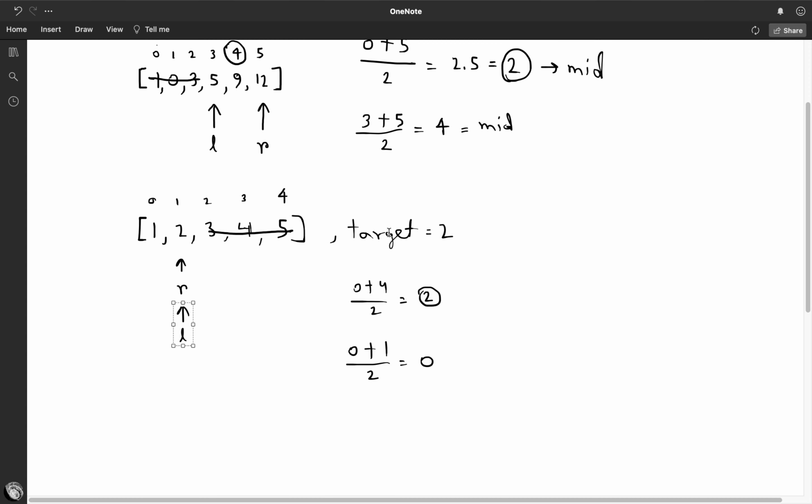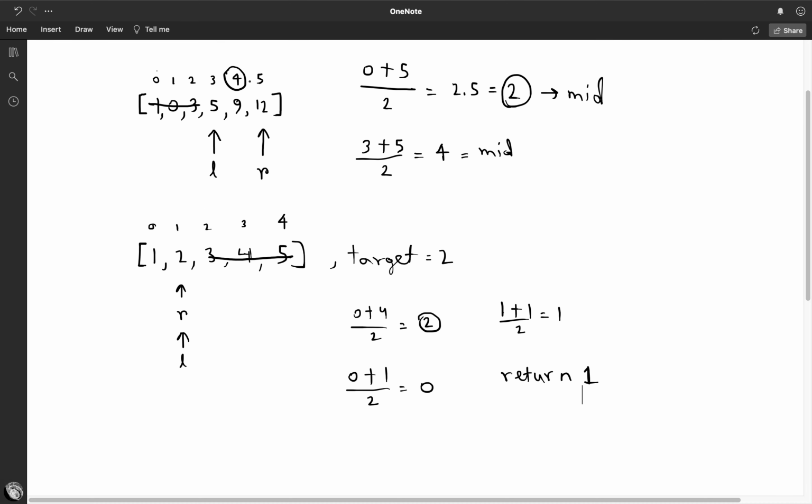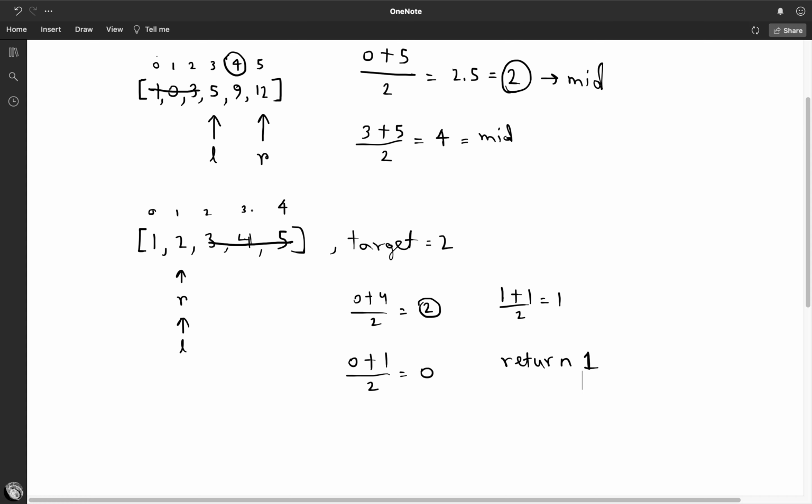Okay, now they're both at the same position, so I would do 1 plus 1. So 1 plus 1 divided by 2 is equal to 1, and the element at index 1 is equal to 2, which is equal to my target. So I would return 1, because that's the index of the target. Return 1.